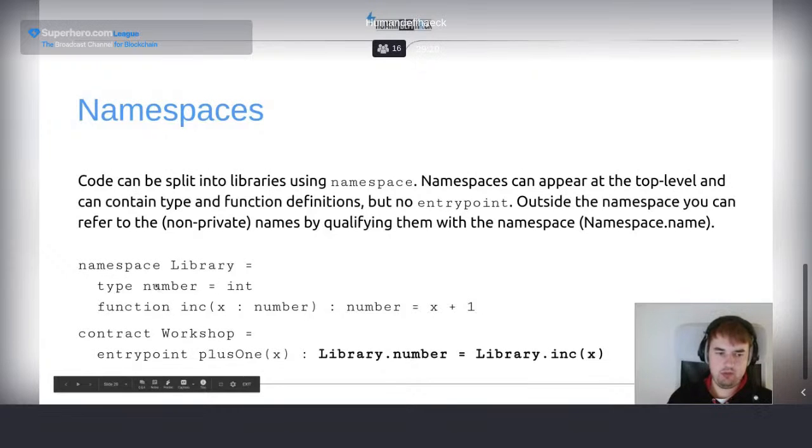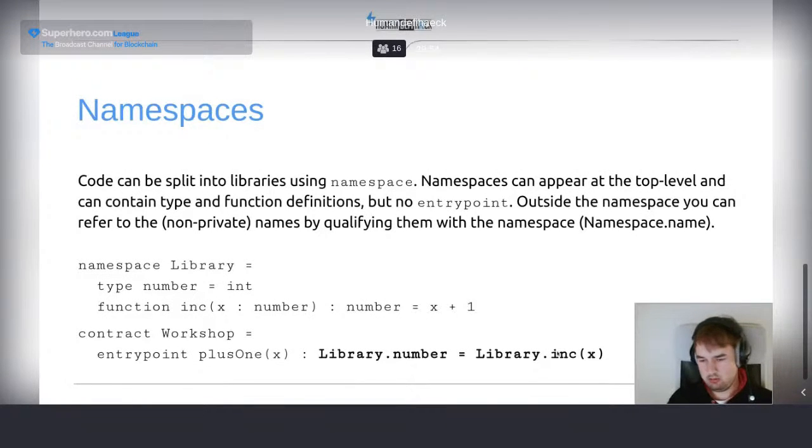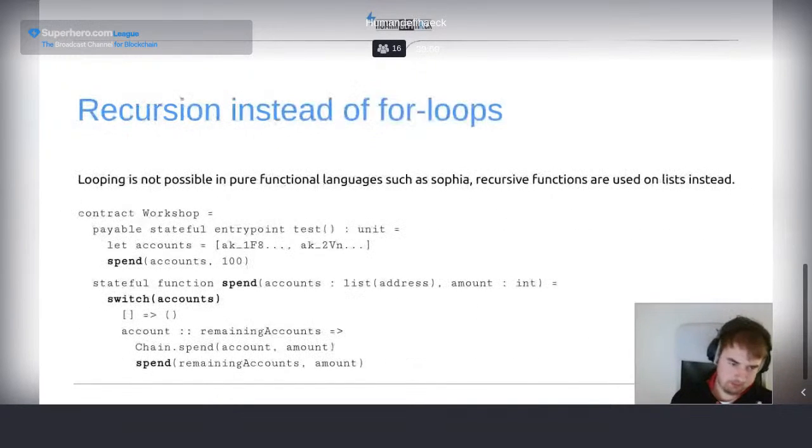For example, we have here the namespace library with a number defined, type number, which is just an integer, and the function to increment the number, meaning we add +1 to our number, and this then also returns a number, and we do x + 1. And then we have our +1 function here, where we access the namespace from our contract. This returns library.number as type, and we can do library.increment or library.inc x, and then we get whatever we passed +1.